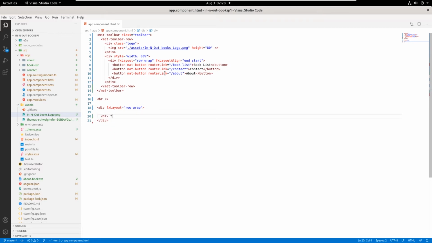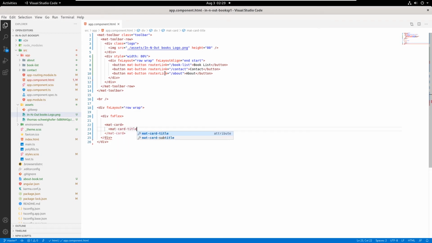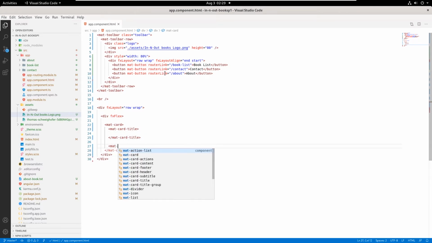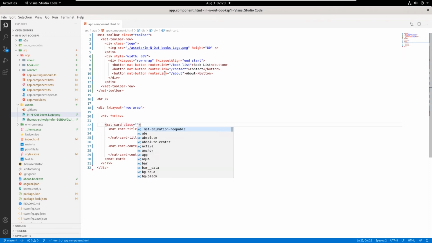We're going to say div fx flex. And inside this, we're going to create a mat card. So we're going to have a card. So we'll need a mat card title. And then we're also going to need a mat card content. So inside our card, we're going to say main container. So we're going to give it that class main container that we created.